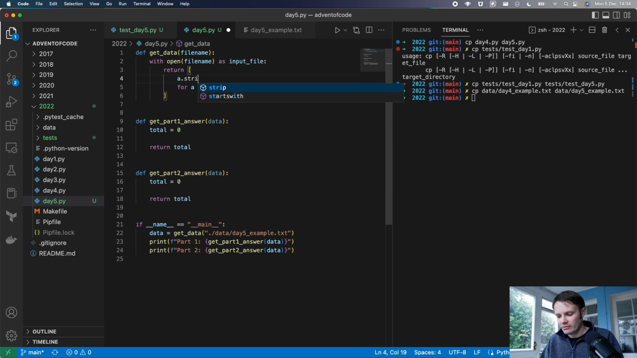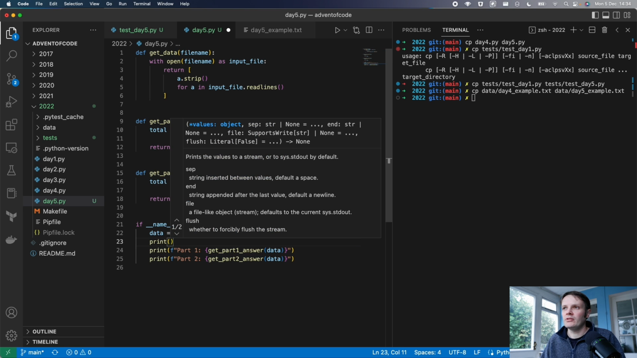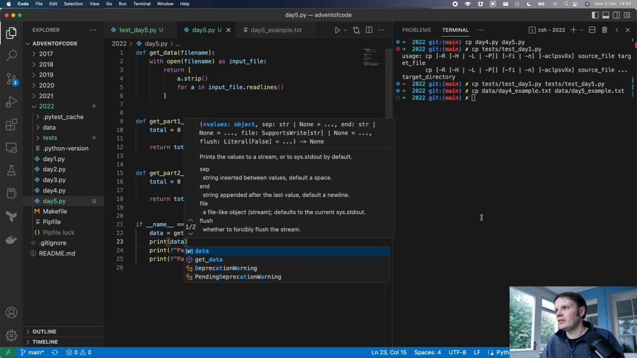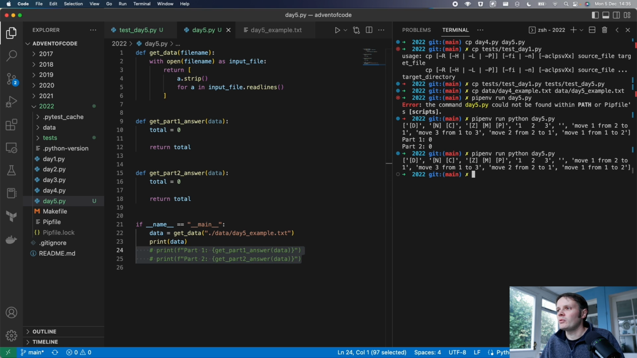And I'm going to read in each of these lines so we're not actually manipulating it anyway. So if I print out the data that we got, and I don't even think I need the pipenv for that point, I can see that that is loading in fine. And we've got all the data we need.